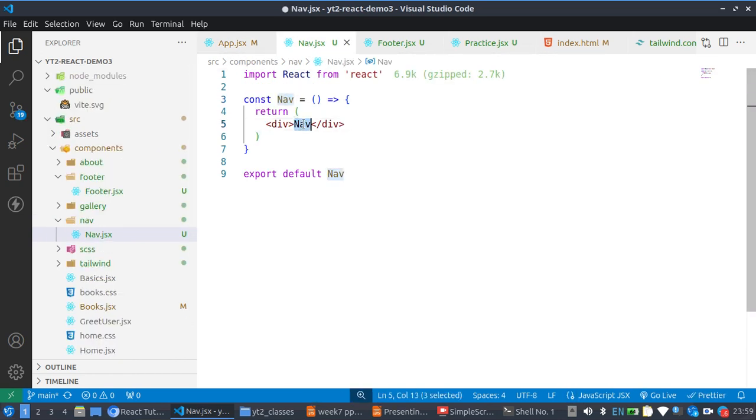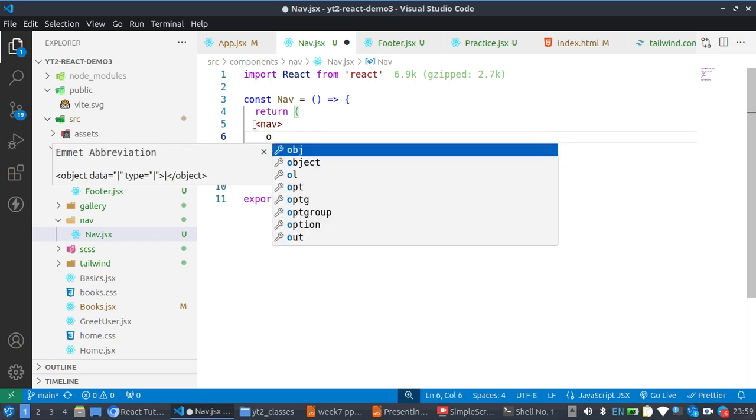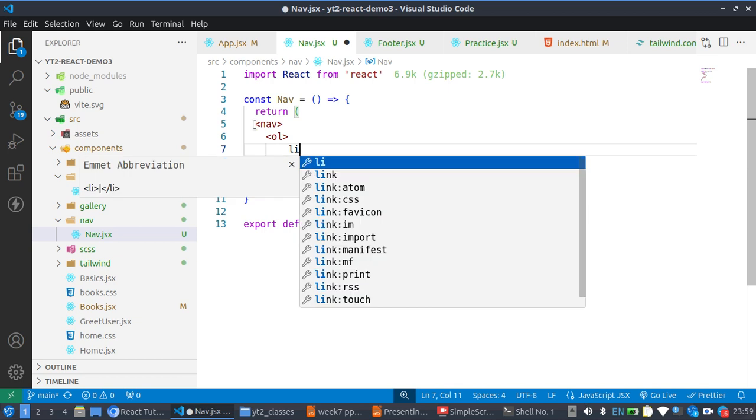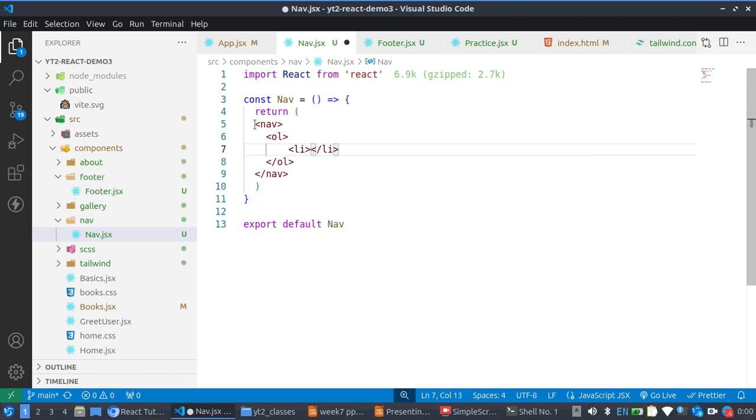We'll use Tailwind for our CSS. Instead of using this div of nav, I'm going to use the nav tag because it has more semantic meaning. Then I'm going to use ol, so ordered list. Then inside it I'm going to have li, so let's say simple logo.